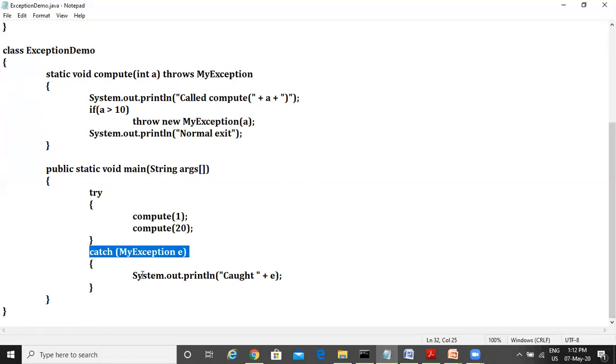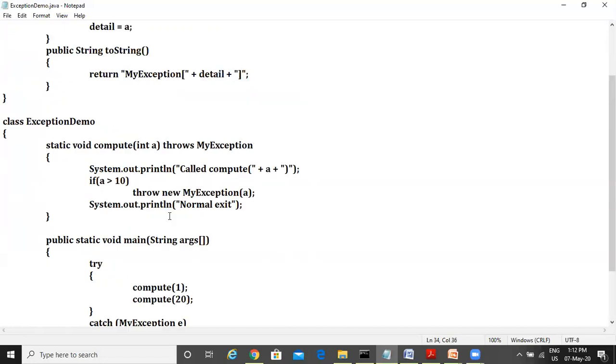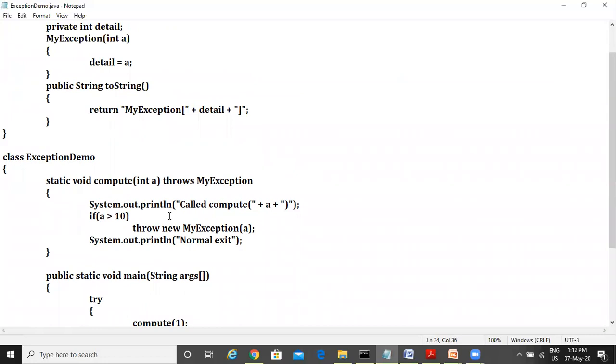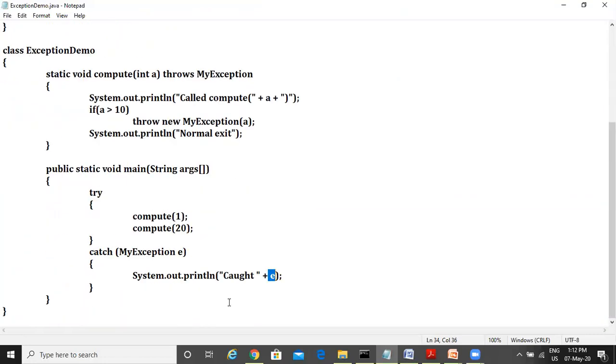Here, what is the only statement? System.out.println with Caught plus e. If we have given any description, that description is going to be printed. So this is how this program is going to work. If you give any value which is less than 10, no exception will be raised. And if you give any value greater than 10, definitely an exception is going to be raised. And in the next class, we will see the next topic.